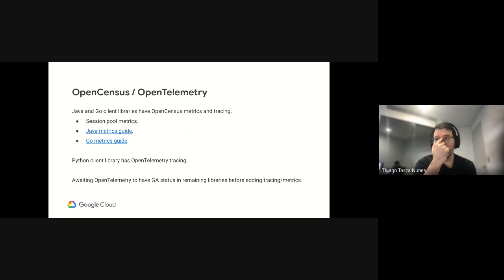We use OpenCensus and OpenTelemetry to expose metrics and tracing. I think the most interesting metrics that you're going to see in the client libraries are session pool metrics, because they are such a core concept in the client libraries. We have a couple of blog posts that highlight how you can tune your application based on the observed values of the metrics you see for Java and Go.